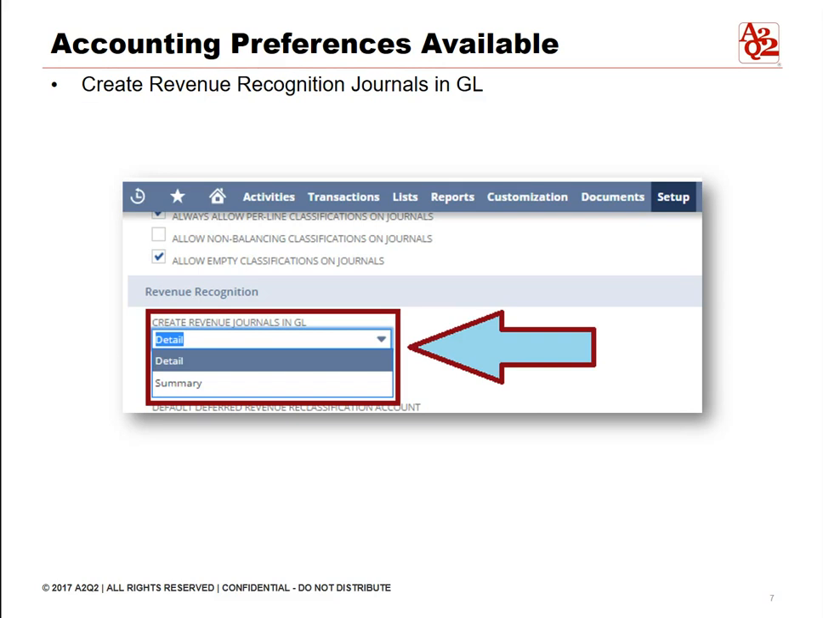Summary. Revenue recognition and reclassification are summarized for posting. The summaries are based on matching attributes. For details, see the help topics Using Summarized Revenue Recognition Journal Entries and Summarized Reclassification Journal Entries.